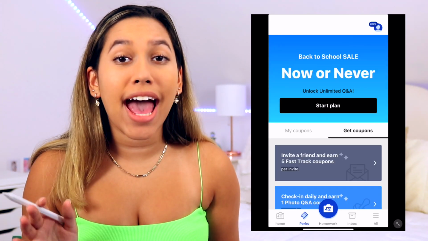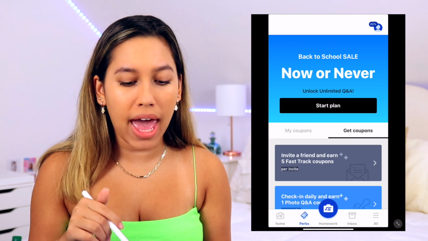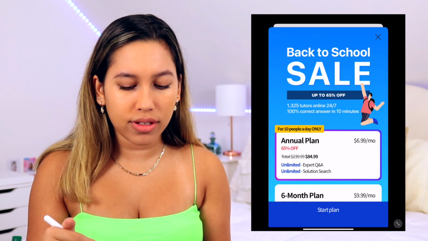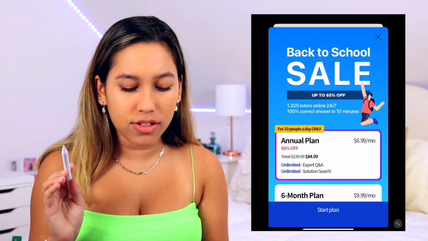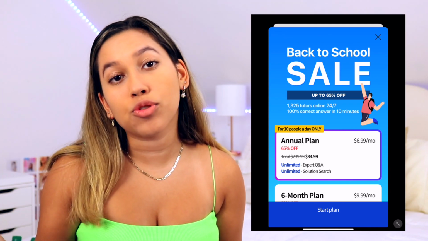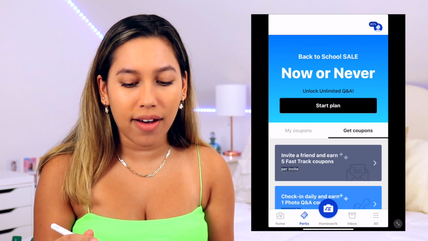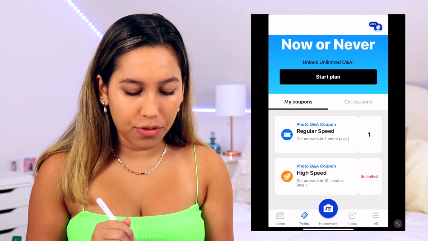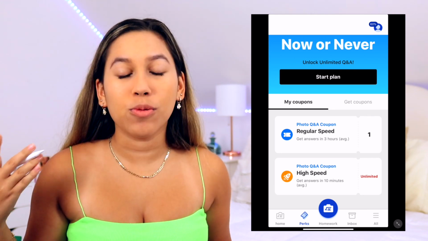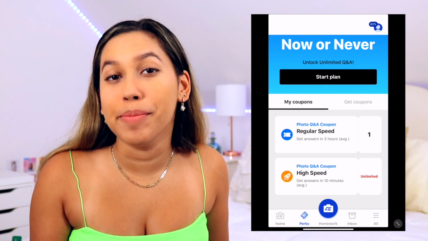It's as easy as that, and the app is free, but they do have a subscription service where you can pay monthly or annually. As you can see, they currently have a back to school sale, so the annual plan is 65% off. If you sign up for the subscription, you can ask an unlimited number of questions as well as have an unlimited number of these coupons. If you use the high-speed one, your question will get answered within 10 minutes, which is crazy.